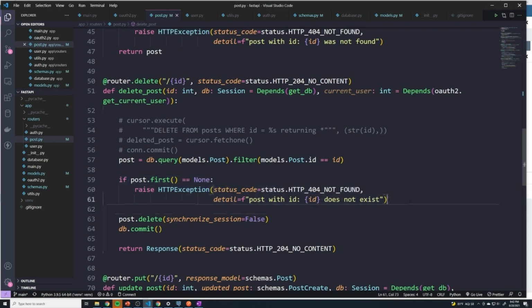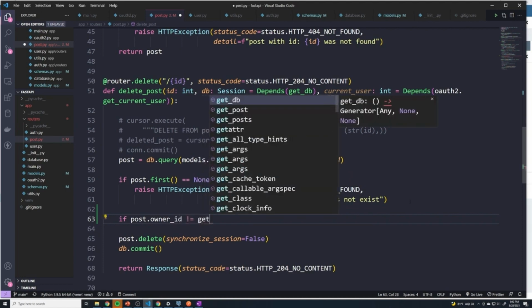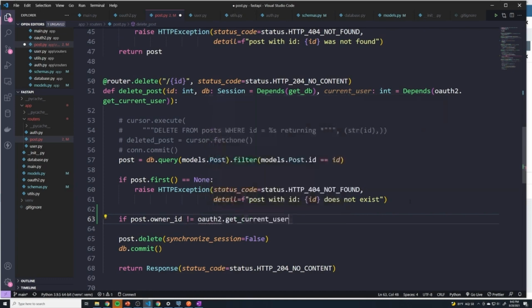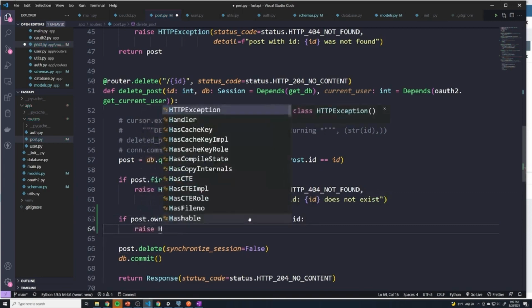But if we did find a post, the next check is just going to be another simple if statement. And we're going to say if post.owner_ID does not equal get current user.ID. So these two things have to match for the user to be able to delete it. If they don't match, then we're going to send another HTTP exception. So we'll say raise HTTP exception.